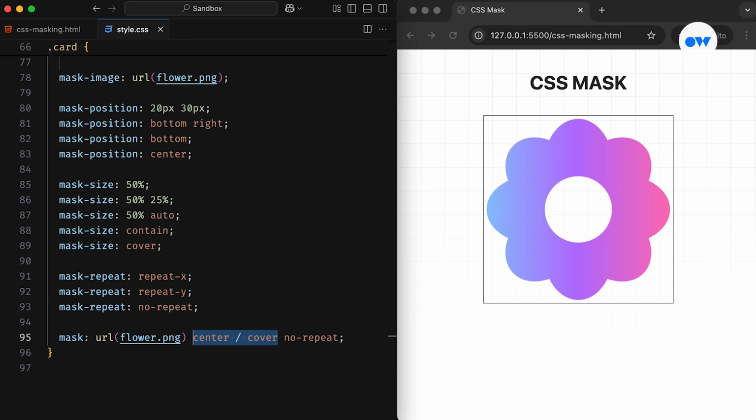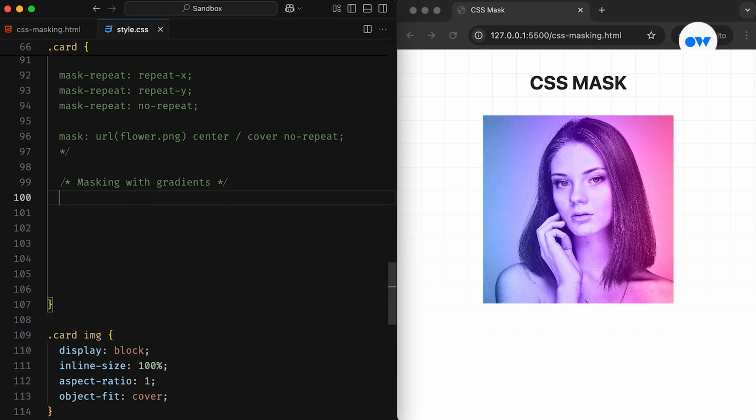CSS masking isn't limited to PNG images. You can also use SVGs or gradients to create visually appealing masking effects. Let me reset the playground to its initial state and add an image to the HTML.